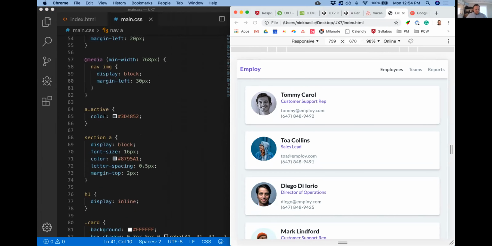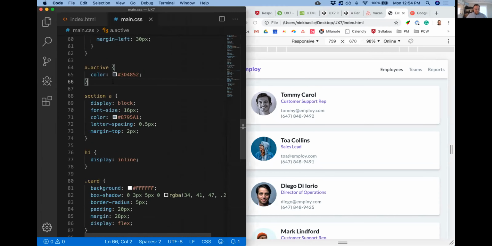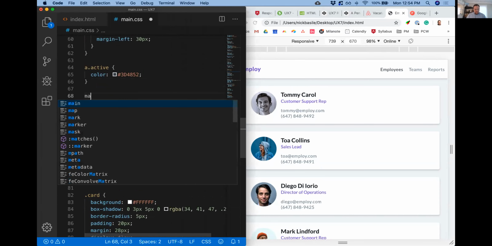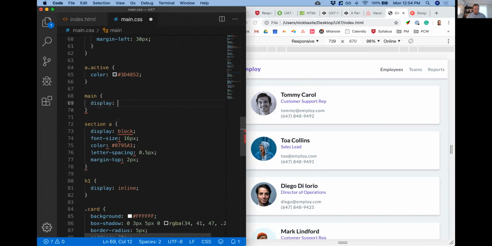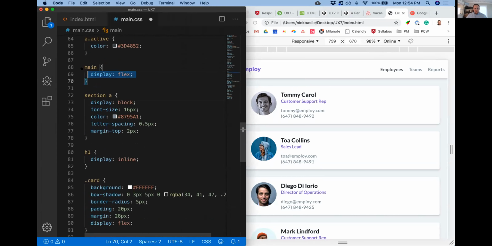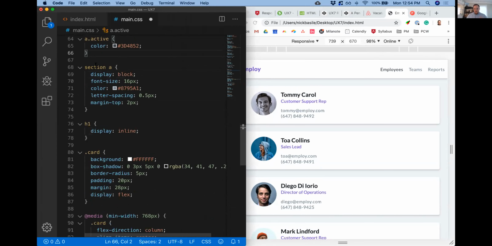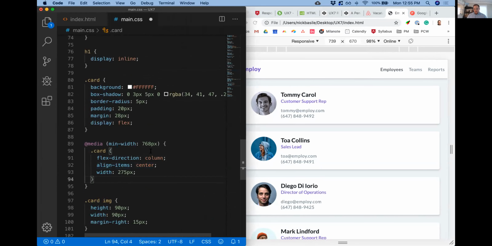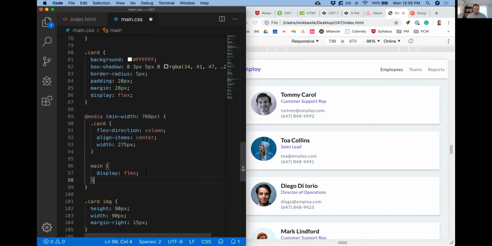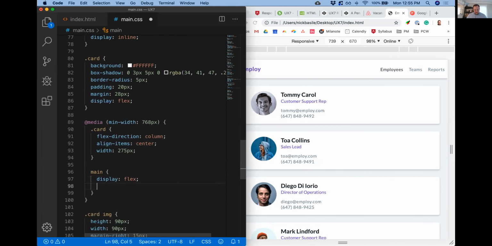So we'll come over here, probably right above our section, and we'll say main, and we'll do display flex. And actually, you know what? Now that I'm thinking about this, maybe we want to do this inside our media query, because by default it's actually looking pretty good. I'm going to put it inside of this one because it's related to the changes that we're making over here, right? So we'll say display flex, and then flex wrap, and we'll say wrap, like this.